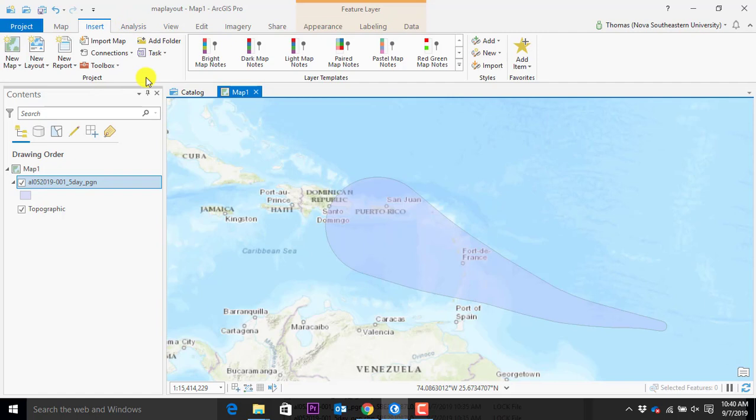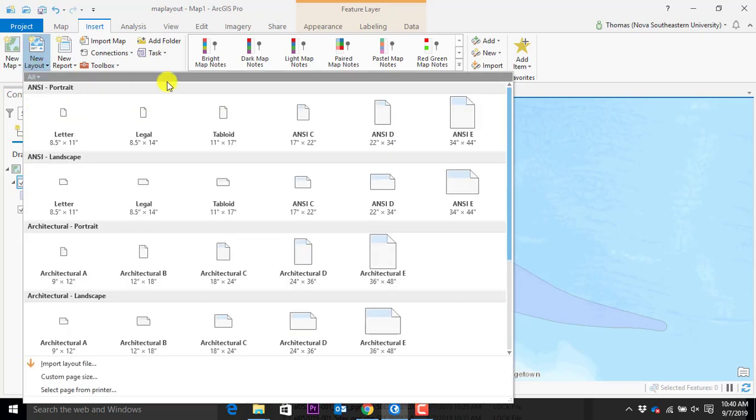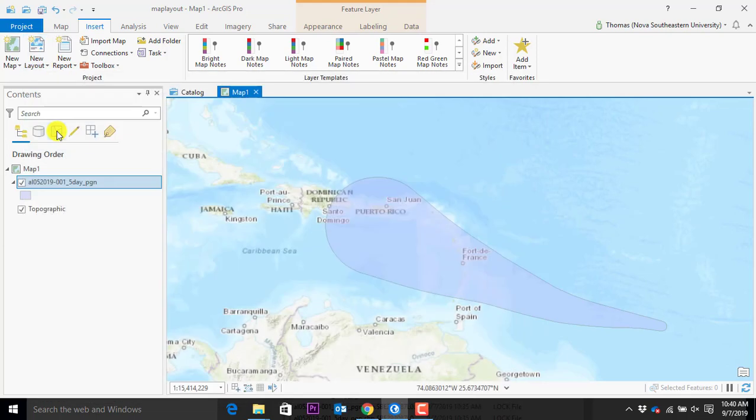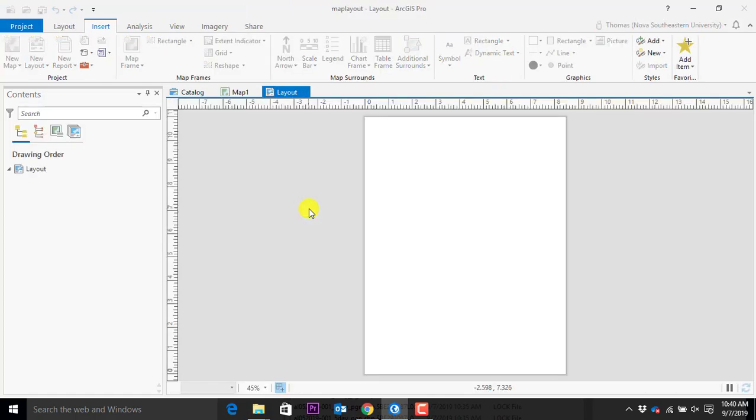All right, so, chapter number two, layout. If I click new layout, I can now actually create something that I intend to print. Let's do letter size, new layout, letter. Now I get this kind of view we have seen in Word or PowerPoint, etc.